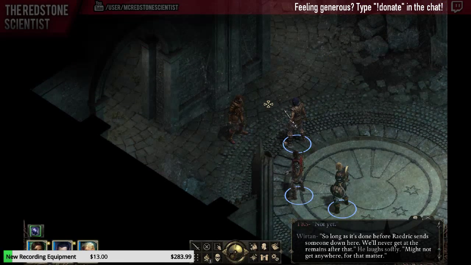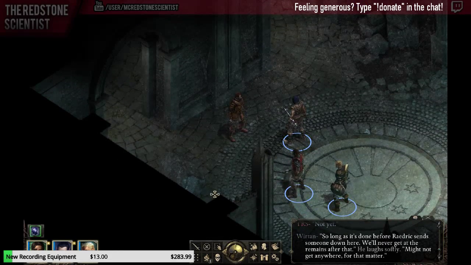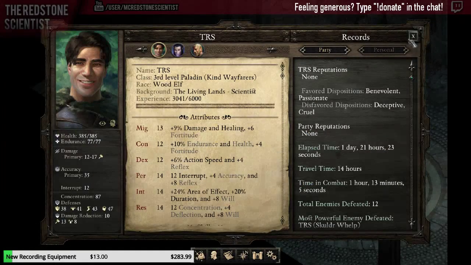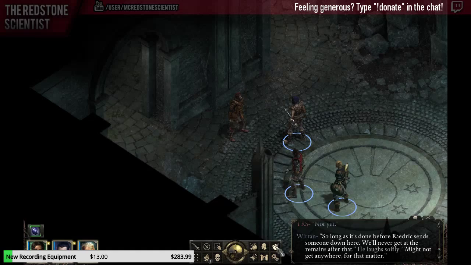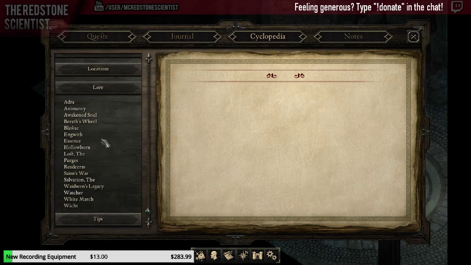He's fine now. Is that it? Okay, I probably misunderstood his condition. Probably misunderstood it. Okay. Now let's actually, before we do anything else, let's go into our journal in the cyclopedia, and we'll go to lore.